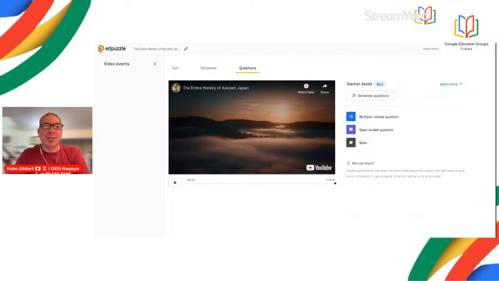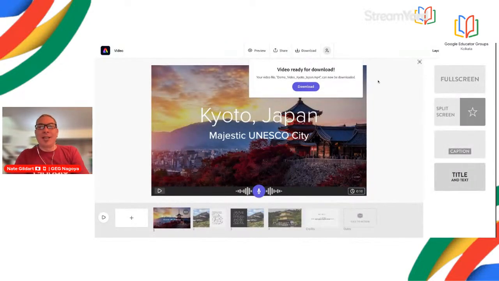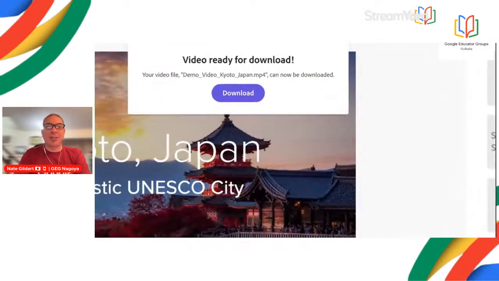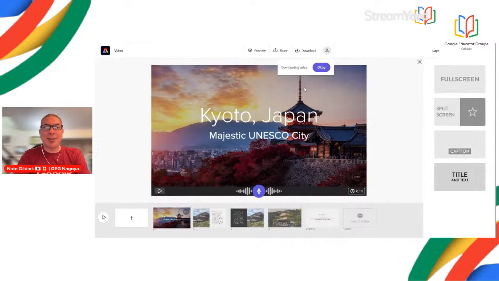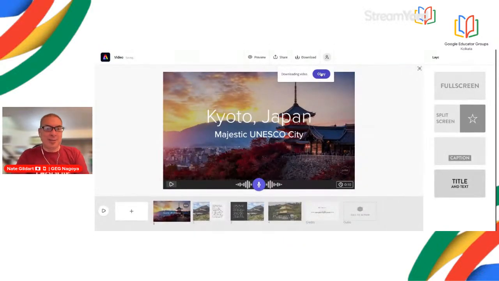Let's go back to Adobe. Okay, so now you can see that my video is ready for download. So I'm going to click download here. Downloading video. Okay. And you can see down the bottom left, it says about 2 minutes. So we are going to have to wait. It's 21 megabytes, about a minute left, it says. So it's worth the time waiting.